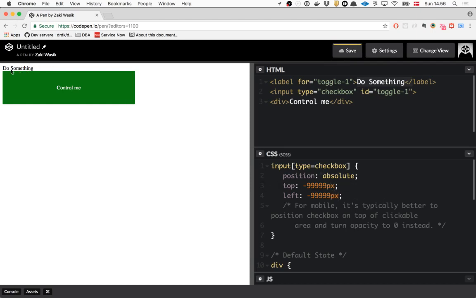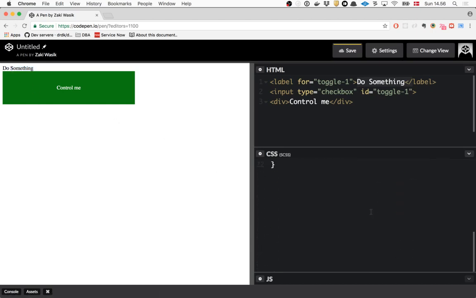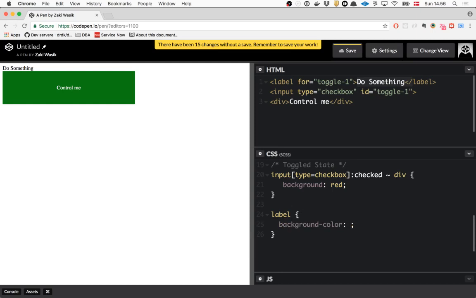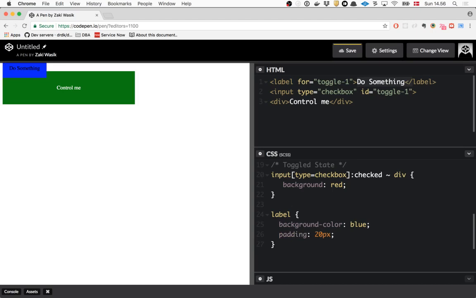Now suddenly the checkbox is some 2 kilometers off screen in the top left corner, way out of where we can see it. But the label is still where we can see it, so we can interact with the label. And right now it's a little bit weird just pressing some random text there and having some behavior. But we could do something like label, and then background color, and we can make it blue and do padding 20 pixels maybe. Now it starts to look more like a button, right?